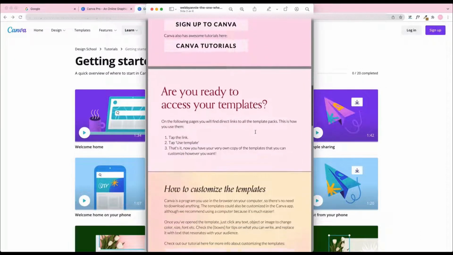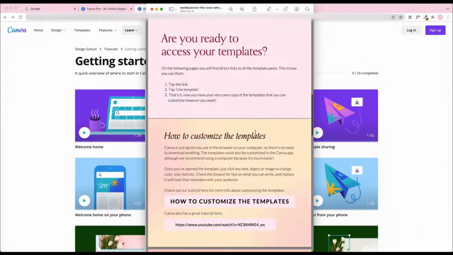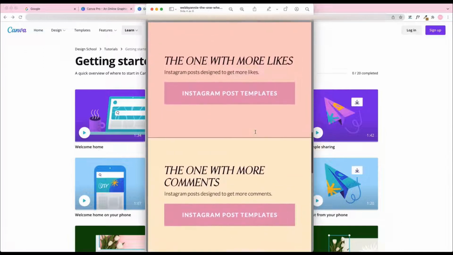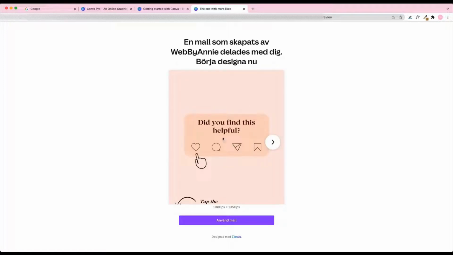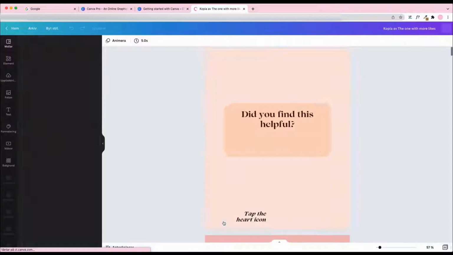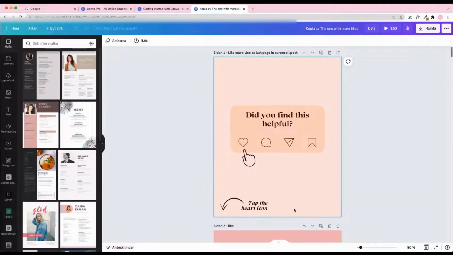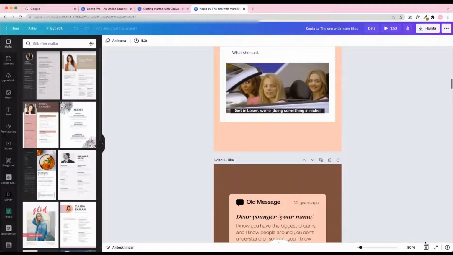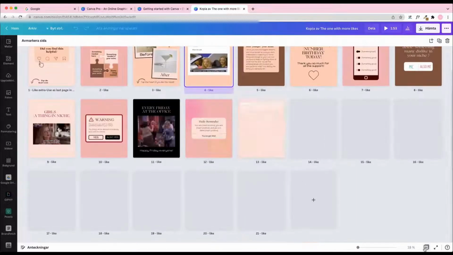So let's get started with the customization of the templates. Click the template pack you want to access, here. When you click the link to a post package, it opens up in Canva, like this. Click the purple button, Use Template. Here you see all the templates. You can also click down here, to see an overview of all the templates.